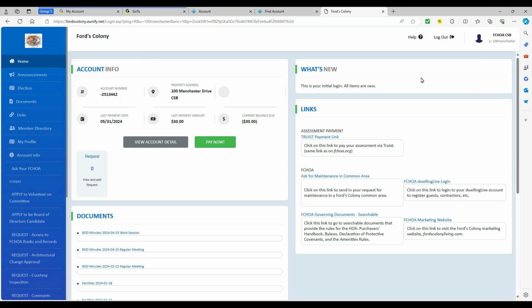Up in What's New, that's where you'll see announcements, anything that are short term. For instance, when we first put up the pool schedule, that would have shown up in What's New for a couple days, and then it would have dropped off to the announcements section over here. Links. These are links to other sites. For instance, if you want to ask for maintenance in a common area, you'll click on this. This will take you to the same place that it used to on the website. If you want to go to Dwelling Live login, you can click here. It'll take you to Dwelling Live, and you can log in there.